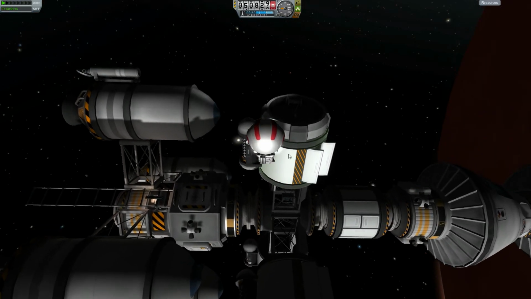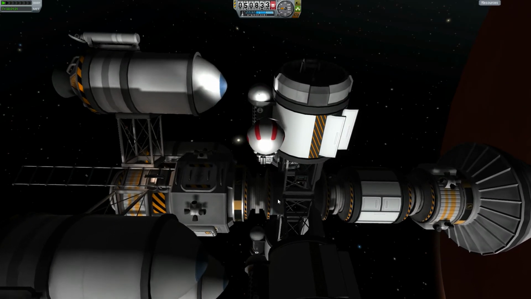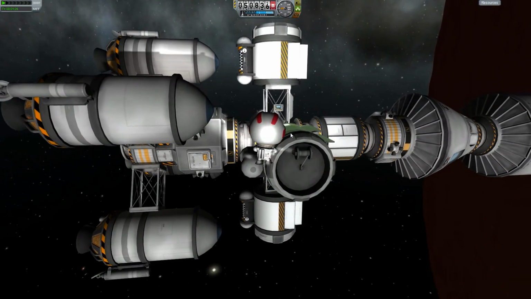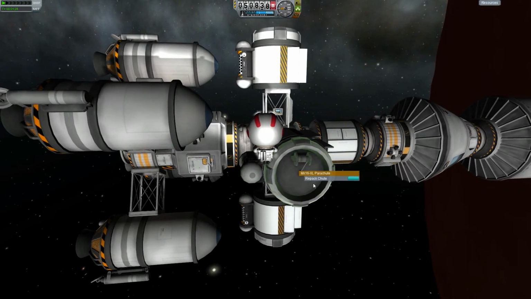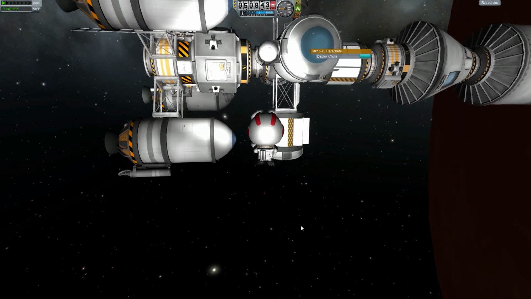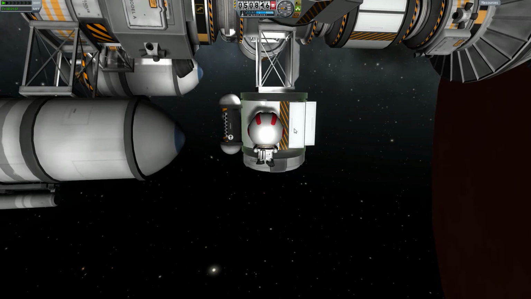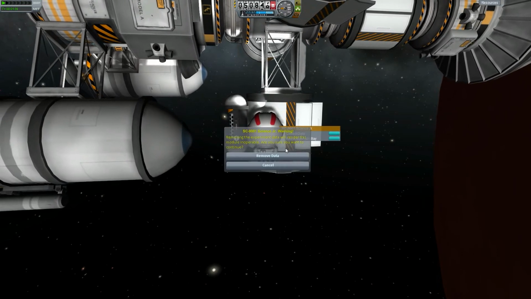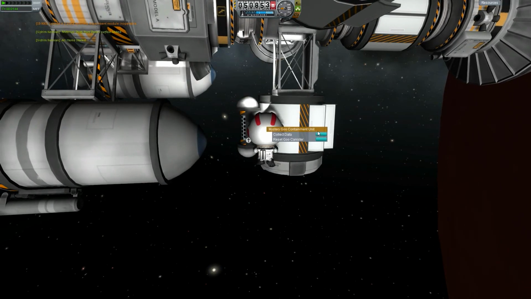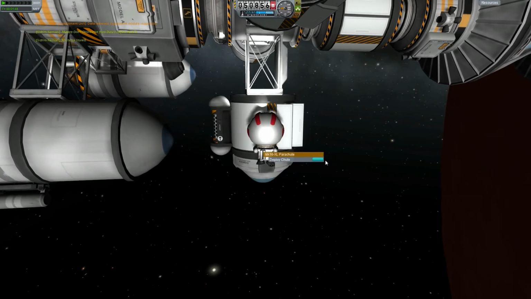Okay, why can't I take anything out of these science things? This is also empty. Well, you can repack the chute in the meantime. Okay, collect data. Yes, I want to remove this from Duna's surface, very good. And collect data. Yes, and also mystery goo from Duna's surface, very good.